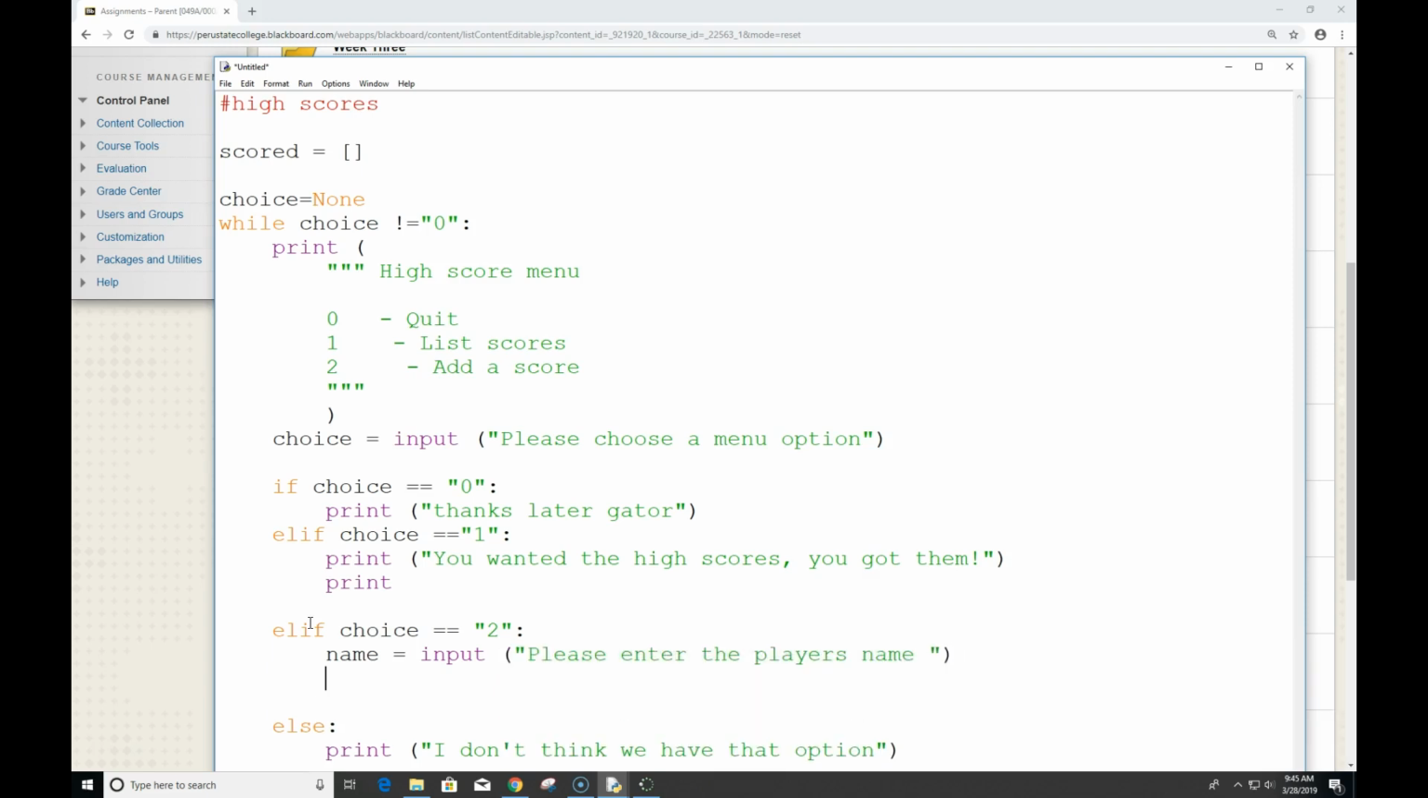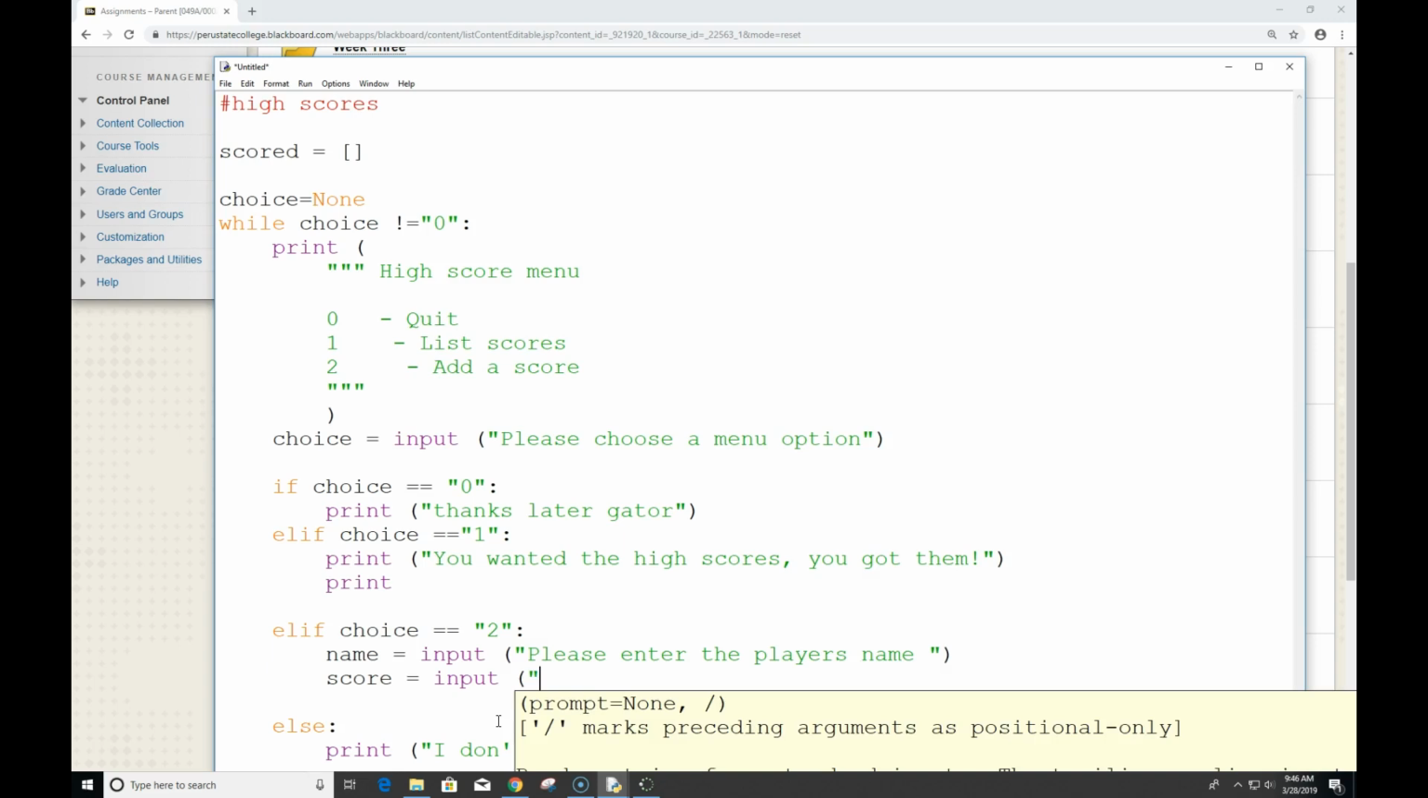And so now we have a name, and then we need a score. Now, notice up here, we called this scored. Down here is score. Those are not the same variable names, just so you see that. So in this case, we're going to put in input: What is the score you want to input?